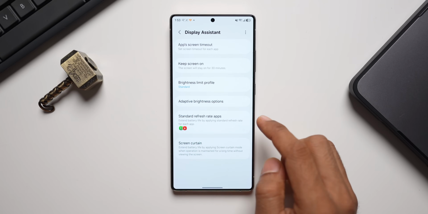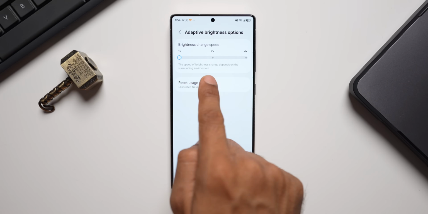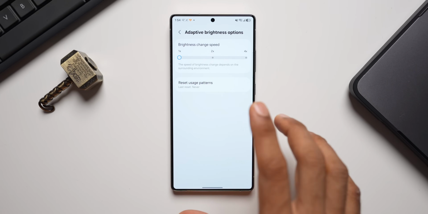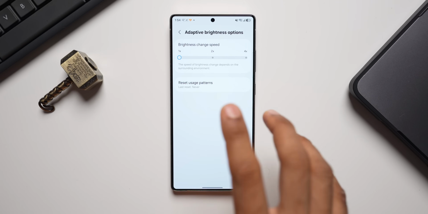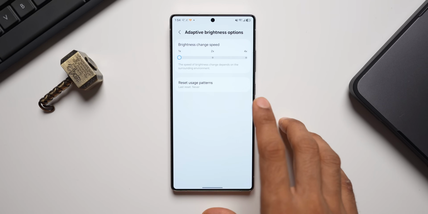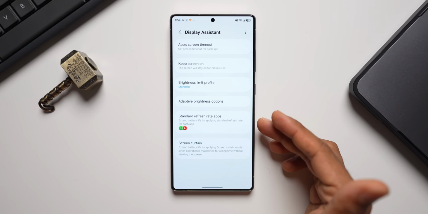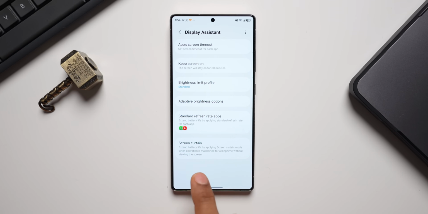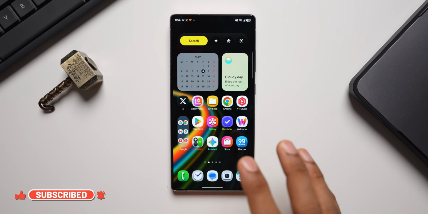And then we also have adaptive brightness options. You can set the brightness change speeds. The speed of brightness change depends on the surrounding environment. If you go to a darker environment, all of a sudden the brightness will reduce. And the speed at which it reduces or the speed at which it increases in brightly lit conditions can be adjusted using this slider. And then comes the standard refresh rates, and we also have screen curtain. Extend battery life by applying screen curtain mode when operation is maintained for a long time without viewing the screen. This is another important feature which can be enabled. Do go ahead and explore these features on Display Assistant.